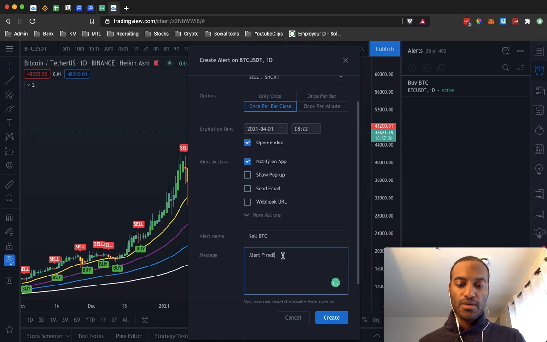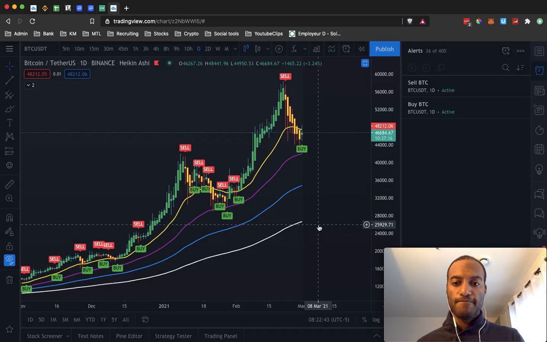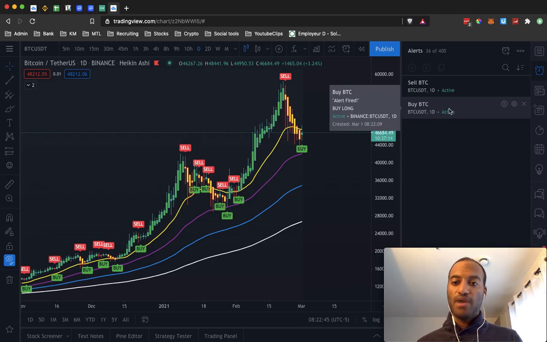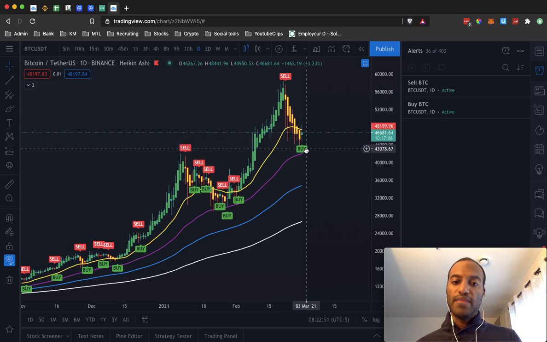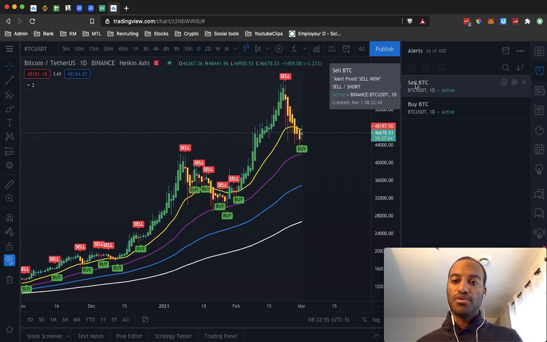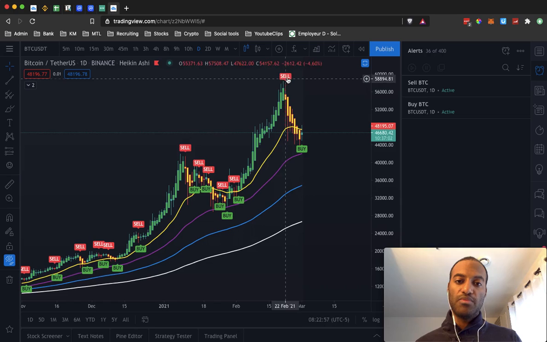And sell now, for example. That's it. We have our 2 alerts. You're going to receive an alert when this label shows up, a buy, and you're going to receive an alert for sell when this label shows up on the chart.